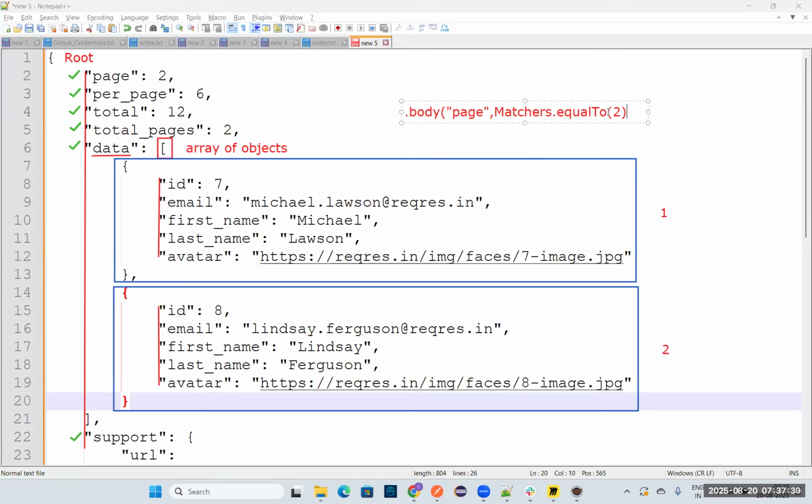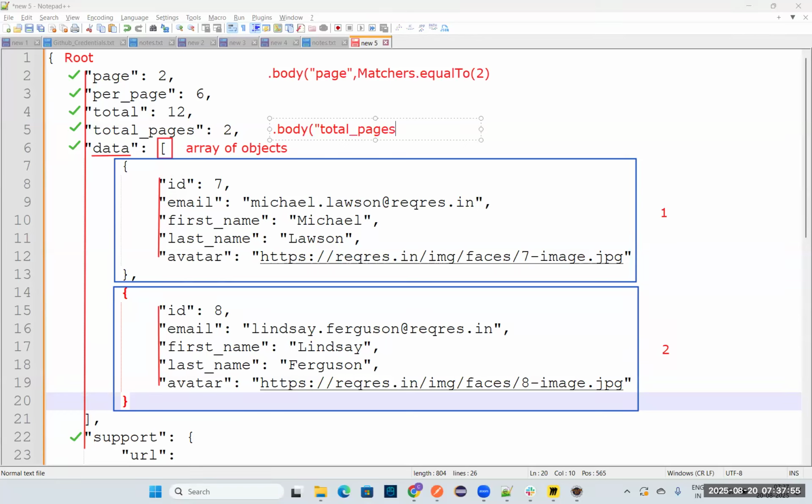This is how we write. Dot body and page and matches dot equal to is for this. Similarly, if I want for total pages, what should I put here? Dot body, total underscore pages, comma, matches dot equal to 2. Yes, sir.